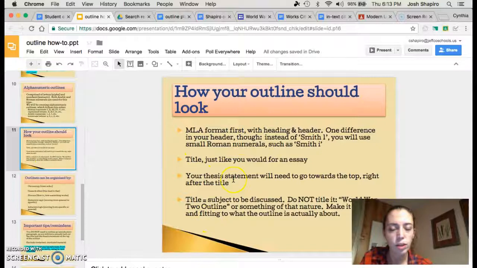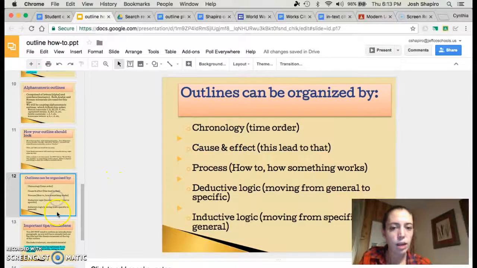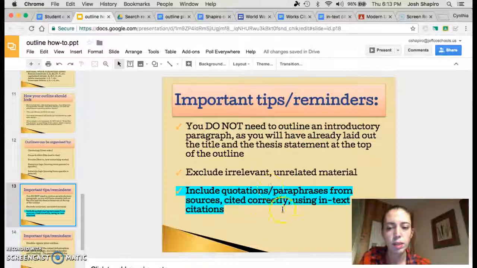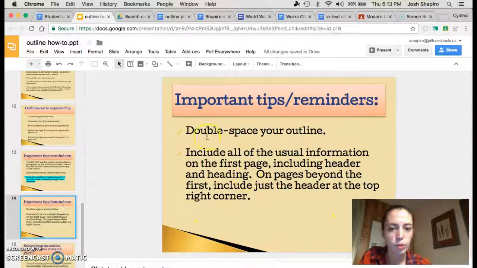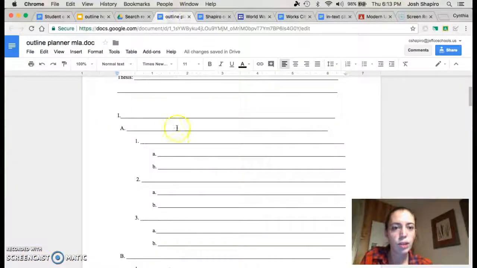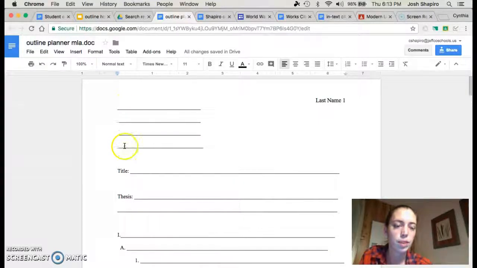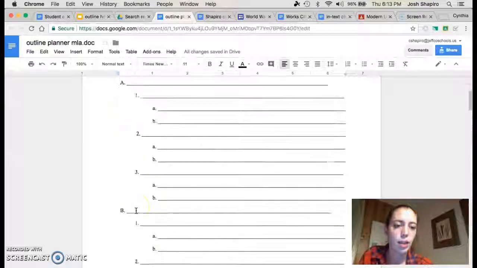How your outline should look, I've showed you an example already and talked to you about your title a little bit. And then how your outline can be organized and some important tips. This is key, okay? Using in-text citations is absolutely essential. Important tips, double space, just like you would with an MLA research paper. And you will have a header and heading. If you notice, I have an outline planner here that I will plug into Classroom as well, so you guys can go ahead and use this as a guide, or you can actually type into it if you wish. But this is for name, class, and date up here, title, thesis, and then you get going.